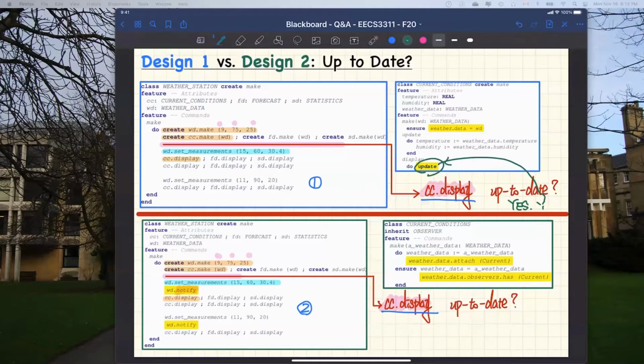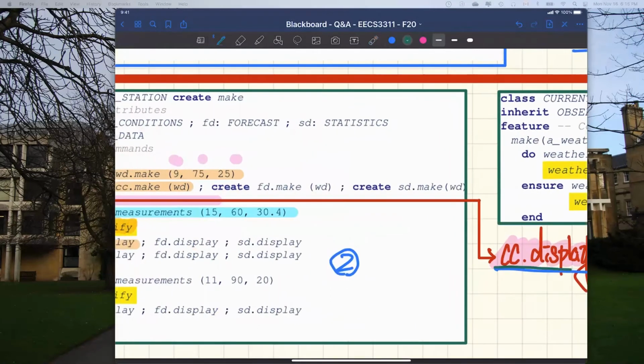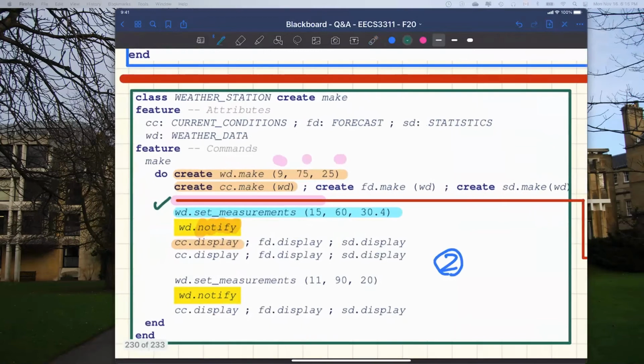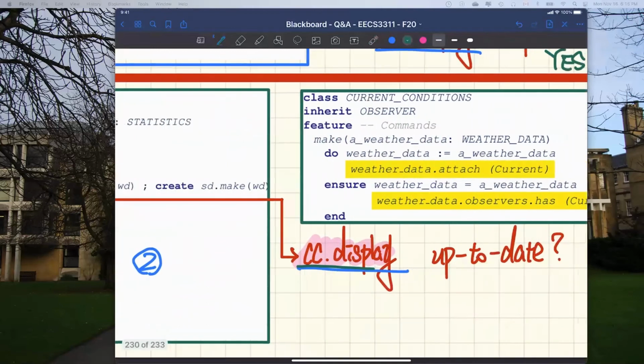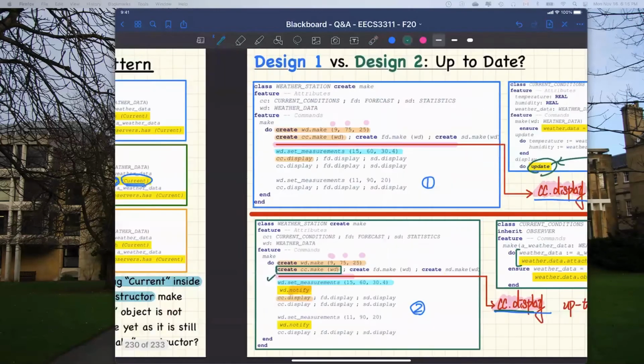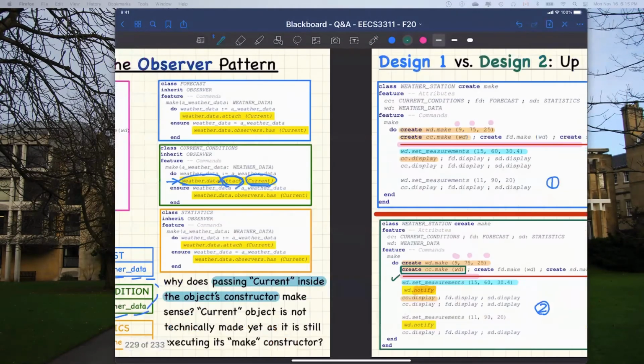Why? Let's see. Think about what's happening over here. Before this extra line to say CC.display, let's see what happens beforehand. Before that, all we do is create this current conditions object. And what does it do? It will simply establish the bidirectional link. Let's visualize this very quickly. Let me just draw a new picture.